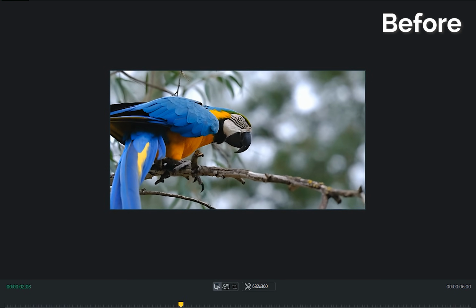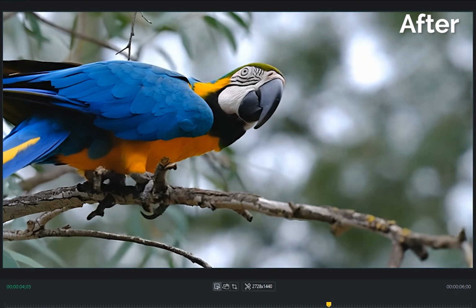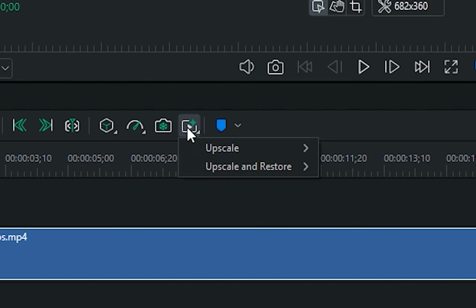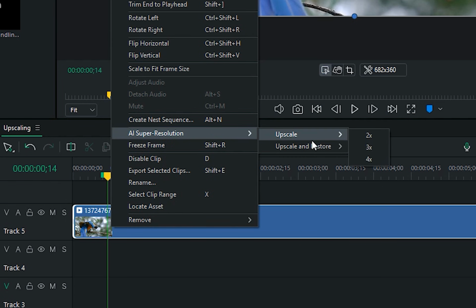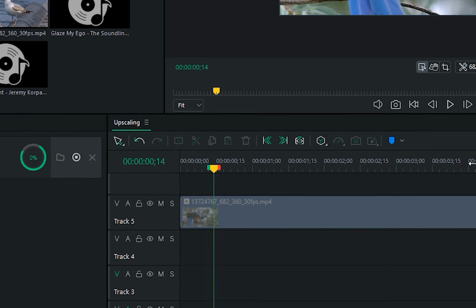Upscale your videos to 4K using AI Super Resolution in LUXEA Pro Video Editor 8. Simply look for the AI Super Resolution icon to either only upscale or upscale and restore. You can also access AI Super Resolution by right-clicking on a clip.